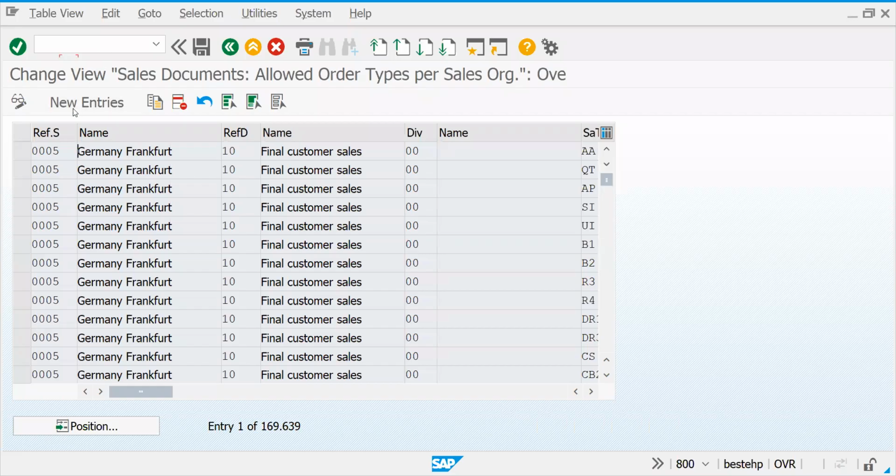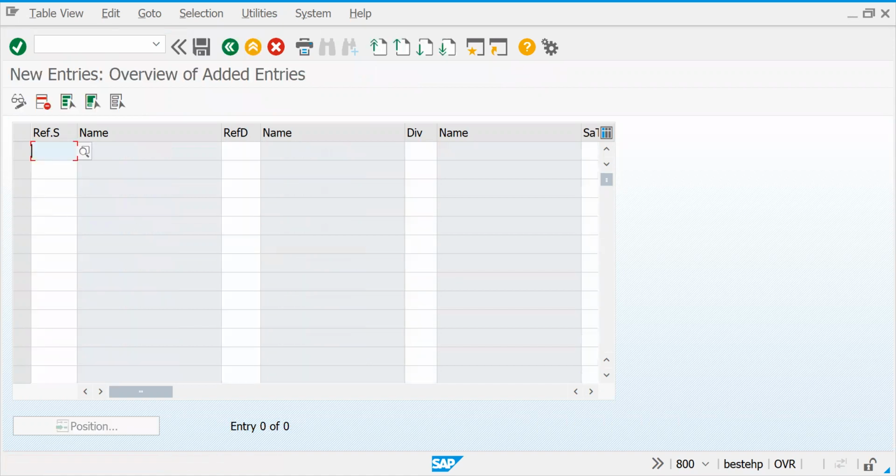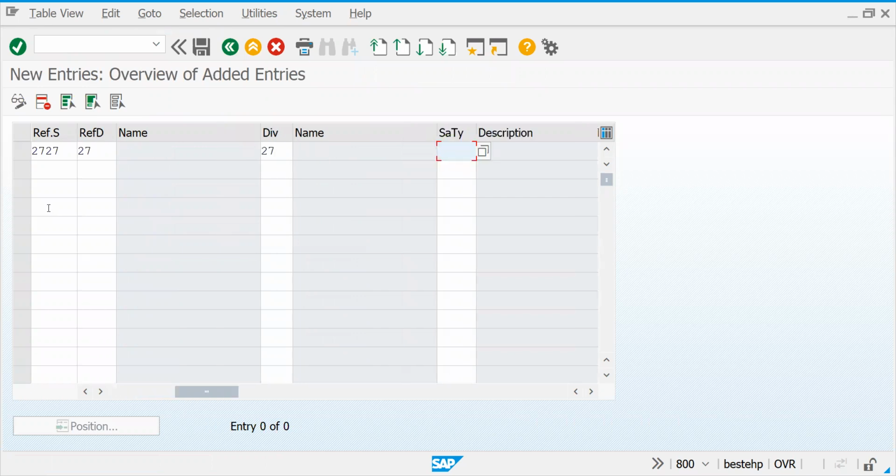Okay, let's try to go to new entries, press enter. 2727. So again 27. Let's do it for the sales area. We are telling this document I would like to use it. Okay, let's save this.